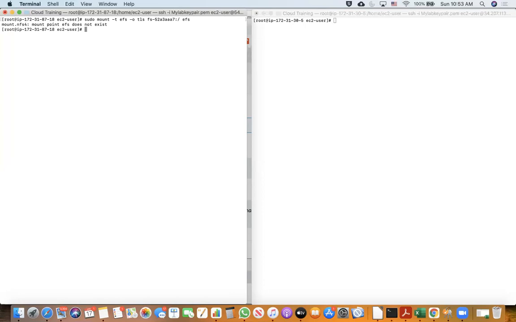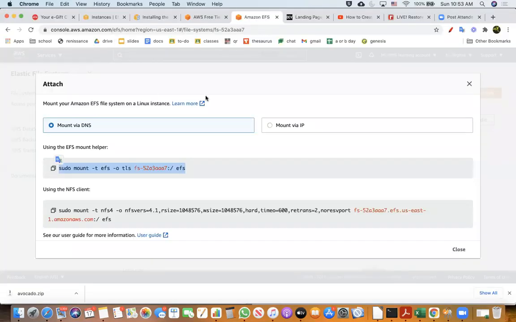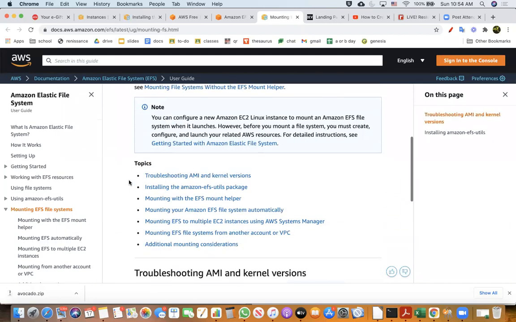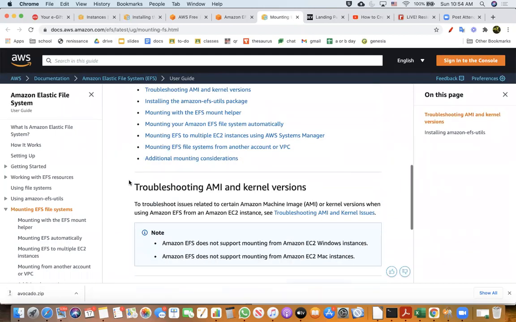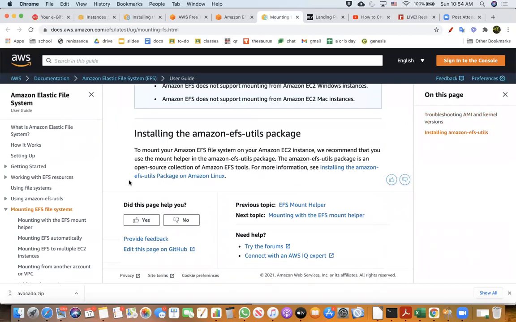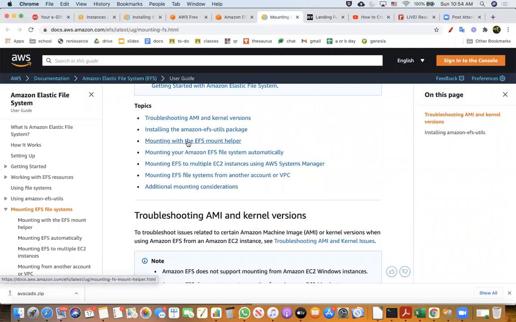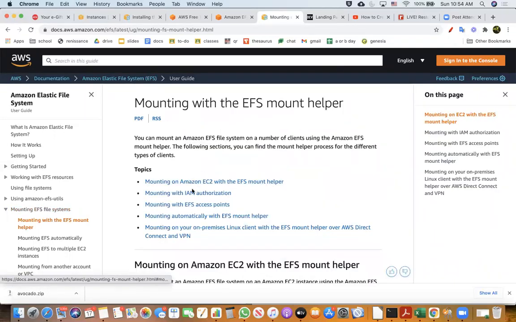Mount point EFS does not exist. Oh, the first thing is I need to create that particular mount point. That is the first thing that I would need to do. So let me go to the user guide. What do I need to do for mounting EFS file systems? Installing this package on the AMI, after installing it, mounting with EFS mount helper.